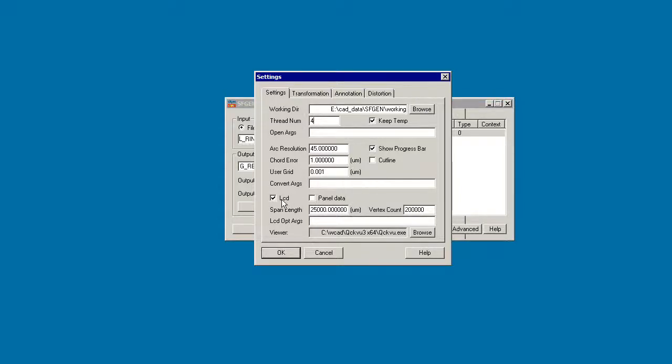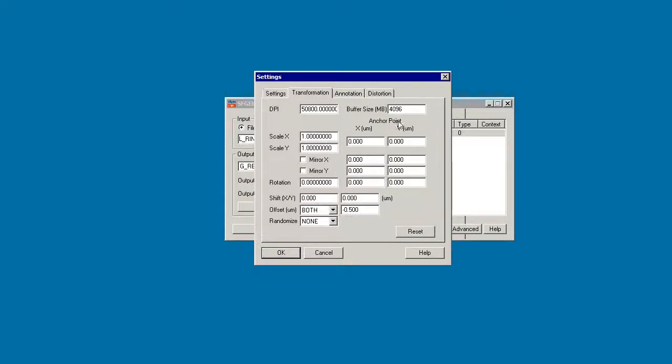And then we're going to treat this as if it were what we call LCD data. We have to set a couple parameters here, setting a span length of 25,000 microns and a vertex count of 200,000. The next tab has our transformations. I'm not going to do any transformations except for sizing. The one we care about is the edge offset. We're going to reduce the edges by half a micron on all sides.